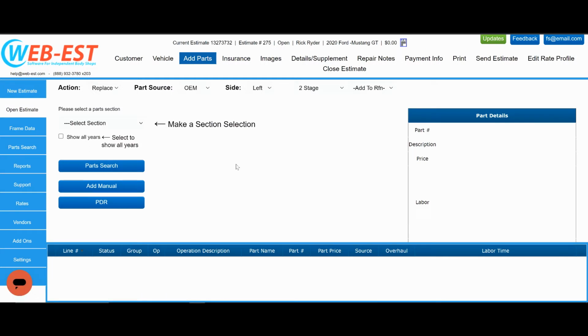On the Add Parts page, there are several controls on here. You'll notice our action. This is what we will be doing to the part for the damage entry. It defaults to replace, but there are several options in here on what you might specifically be doing. We have a part source. If you're replacing parts, you can select to add the factory part or do an aftermarket search, for example.